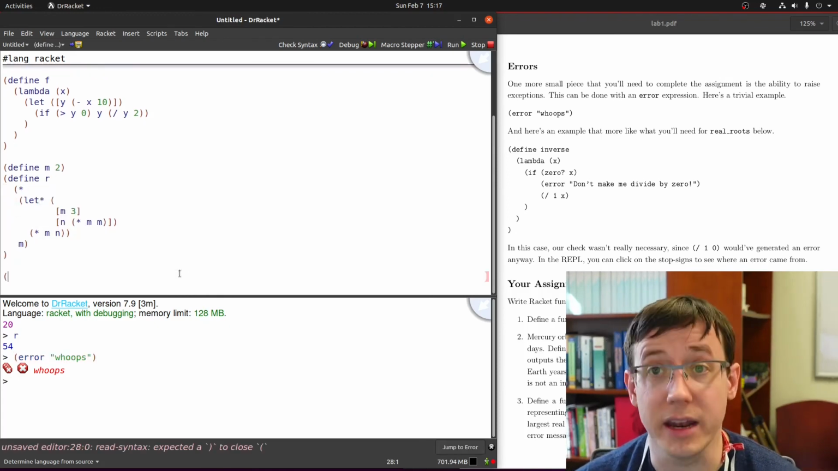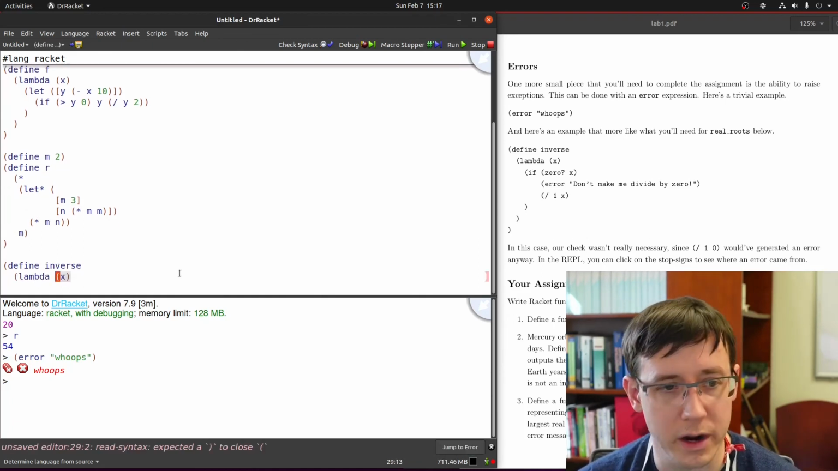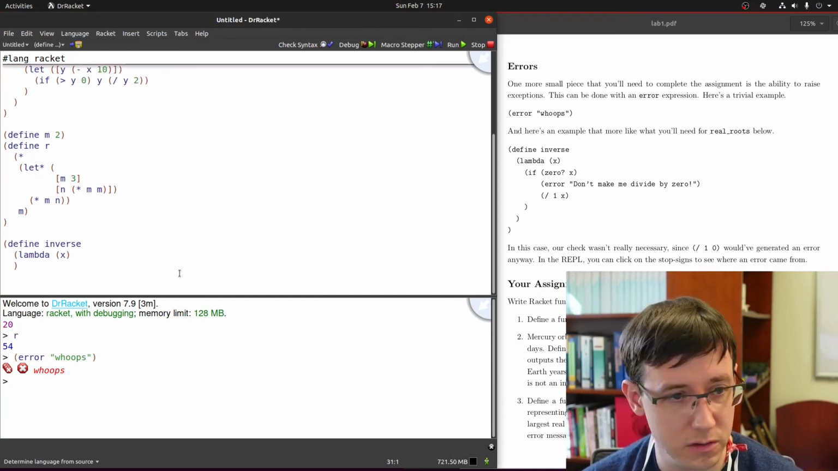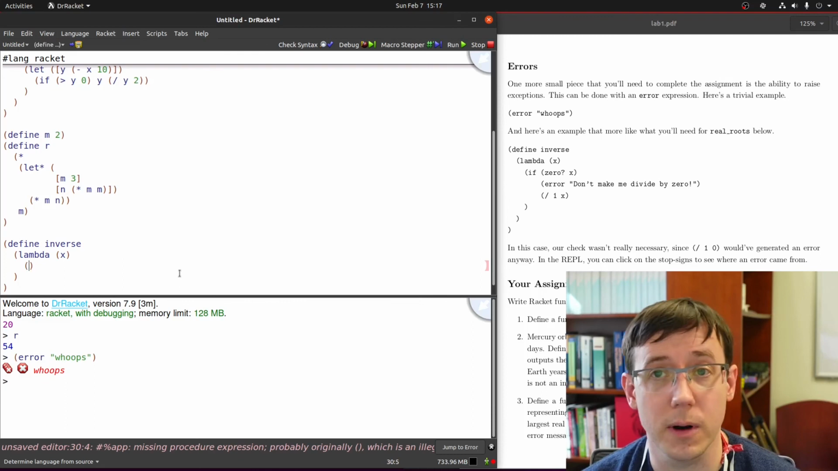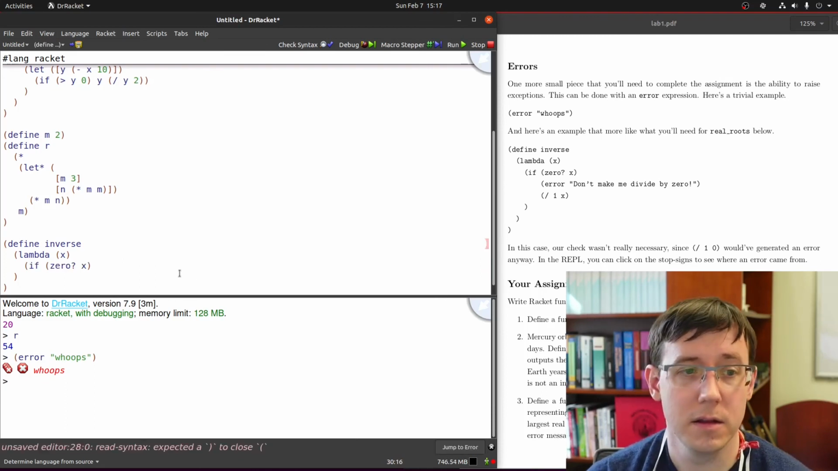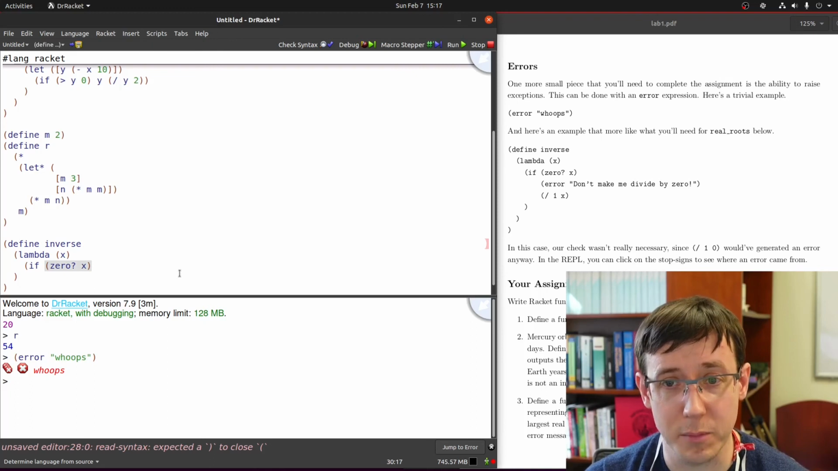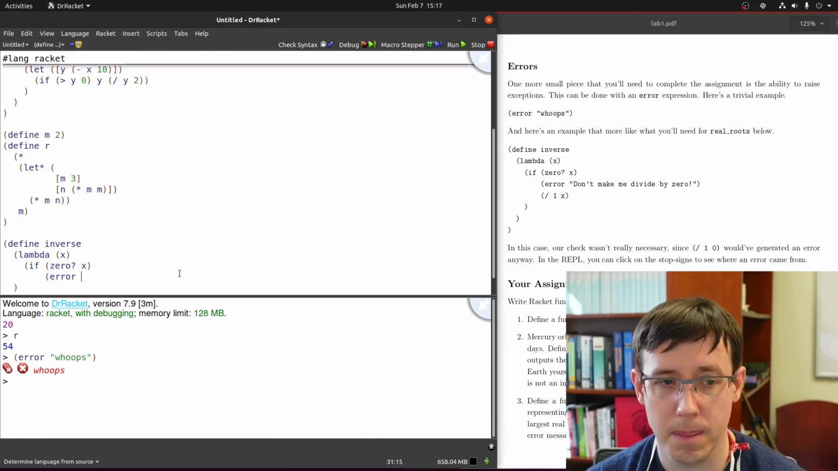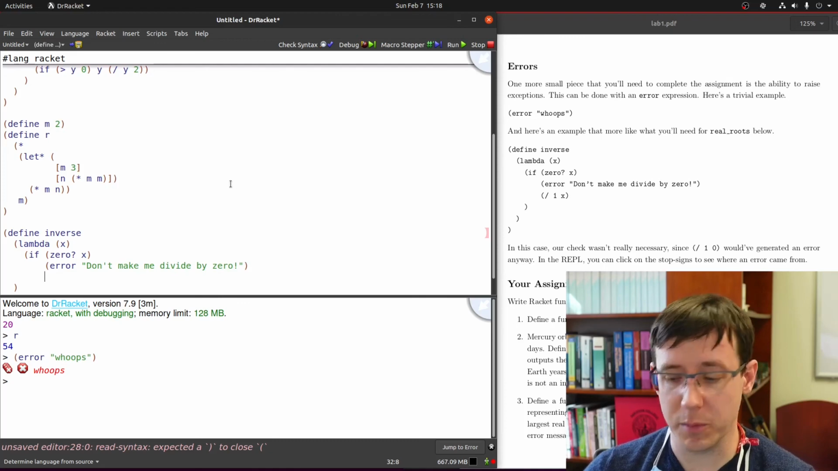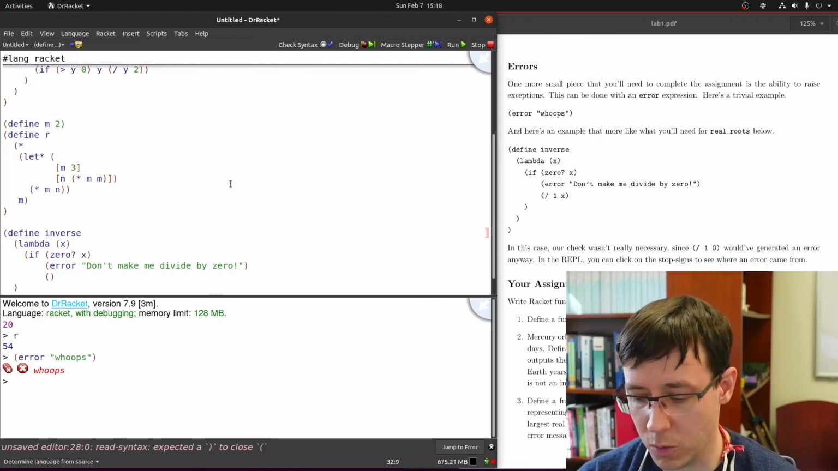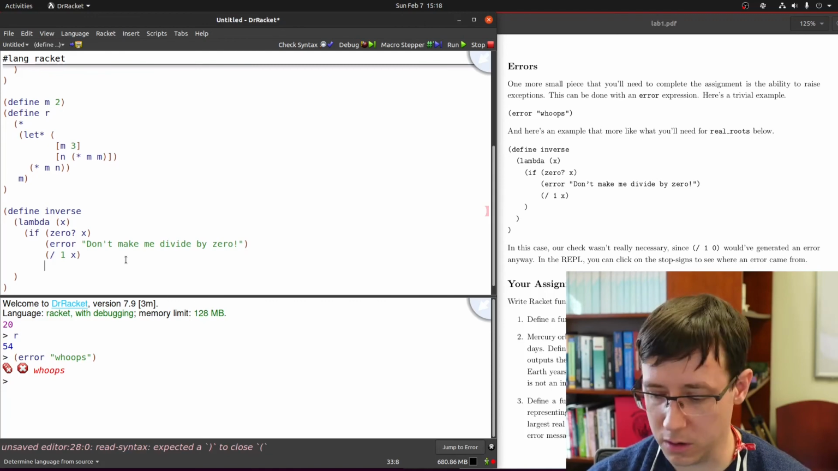So our example is an inverse function, which we will bind to a lambda that takes one input parameter. And then the body of our lambda will be an if statement, where we're first going to check for our error condition. So if the thing that we're trying to compute an inverse of is 0, then we would be dividing by 0. So let's produce an error. And then in the else case, where we know that we wouldn't be dividing by 0, we can just have this evaluate to 1 over x. So divide 1 x. And then we need to close our if.